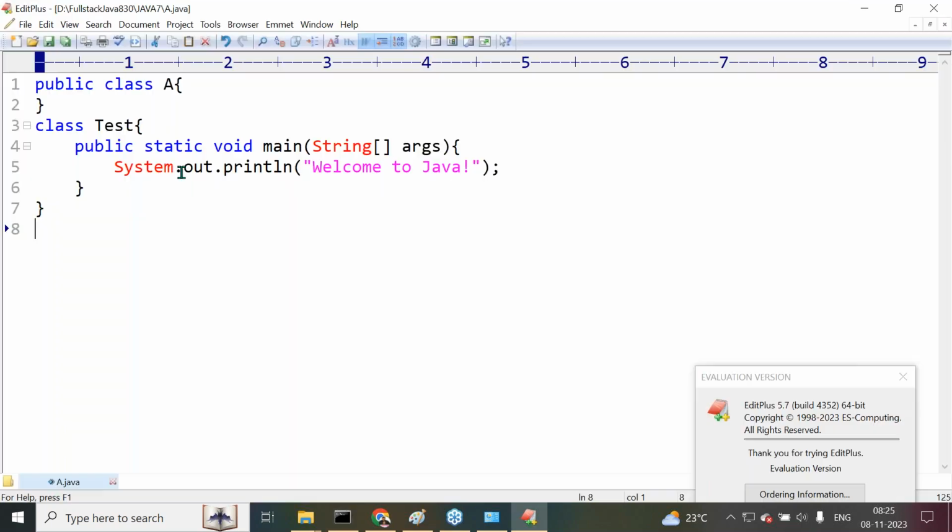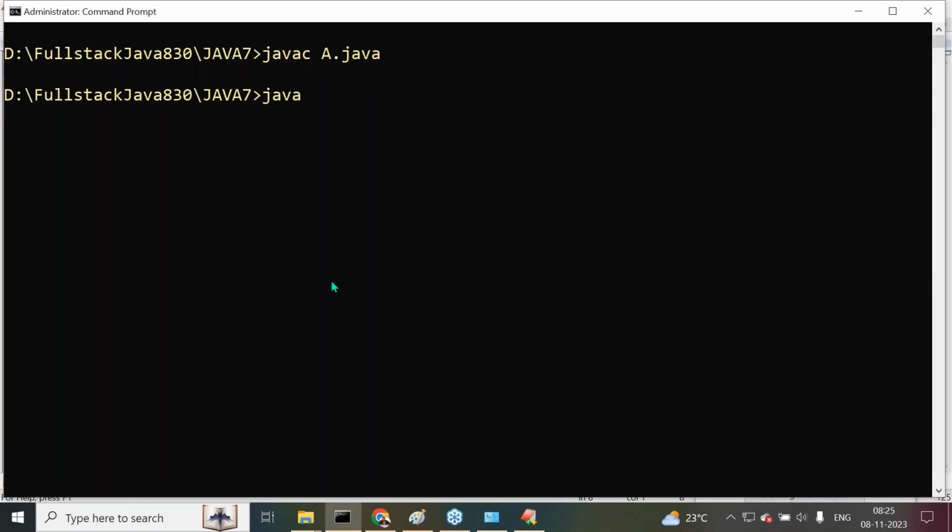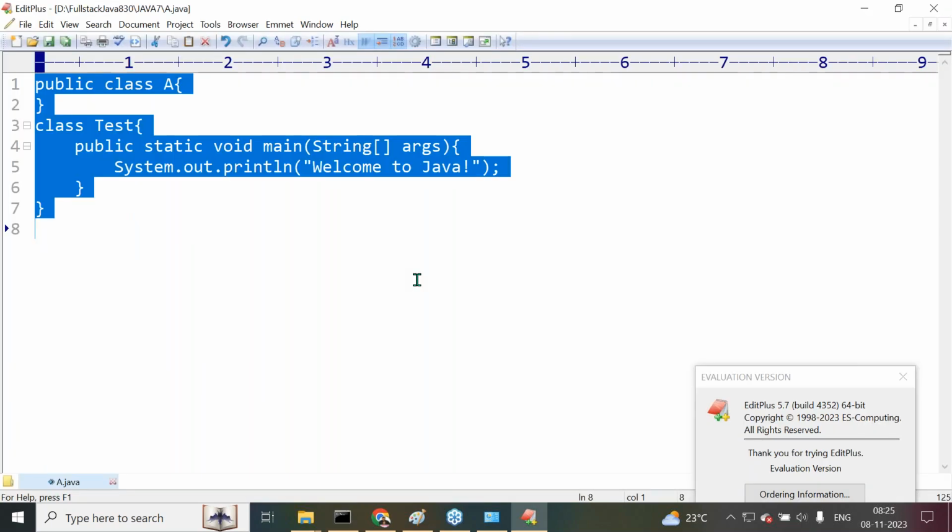Even though the file name is A.java, what is the main class name? Test is the main class name. So inside my program, what do I have to do? java, what do I have to provide now? java Tester. Click on the enter button. Now we are getting output here. Do I get my point or not? This is the rule we have to follow.